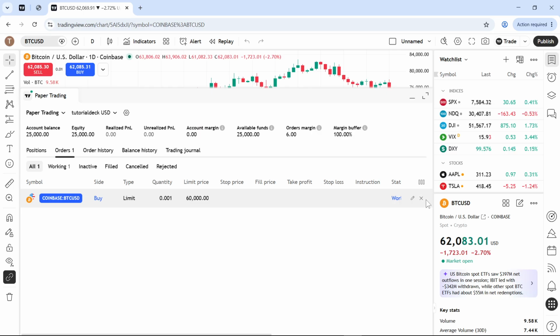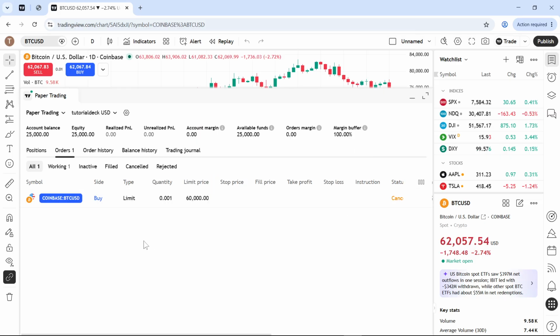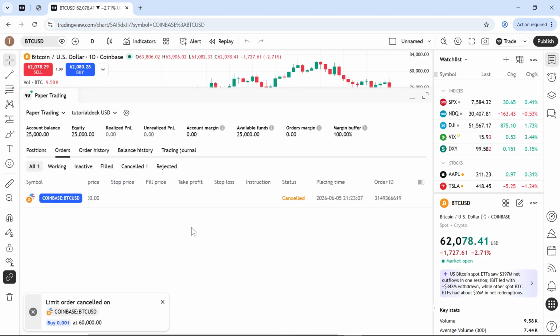On the far right side of the pending order row, you'll see a small X button. Click that X to begin the cancellation process for this specific order. A confirmation menu or dialog will then appear on your screen. Click Cancel Order inside that confirmation prompt to finalize the removal of the pending trade. Now watch the order row disappear from the Orders tab as TradingView processes the cancellation and refreshes the list.